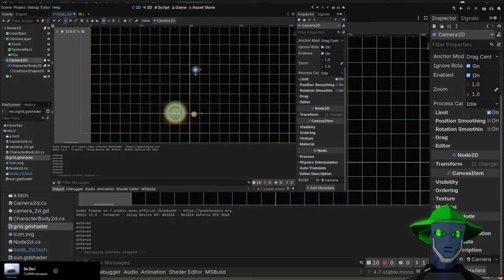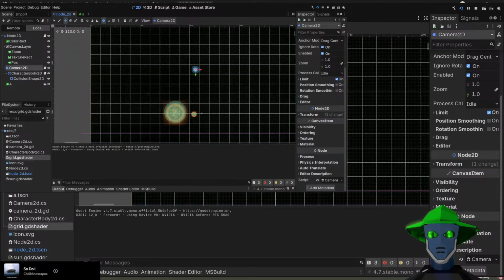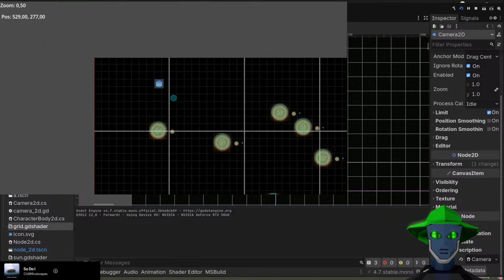I don't know, OBS and Godot seems to be not being happy about what window is being captured. Window title must match. Yeah.